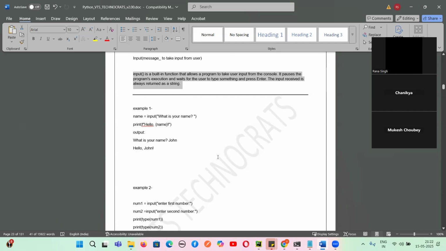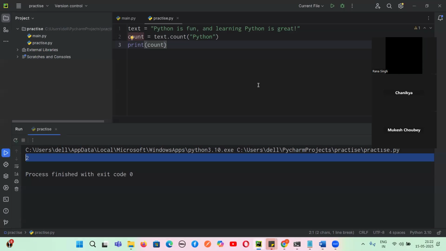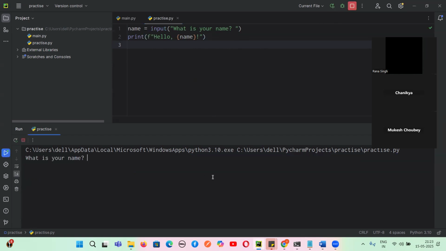That is the input method. So we will just take an example. Suppose I go to PyCharm. Input, what is your name? When I execute this, in the console you enter the name. Suppose I go here. What is your name? Here you will get a blinking cursor. Suppose the name is Ramesh, okay?